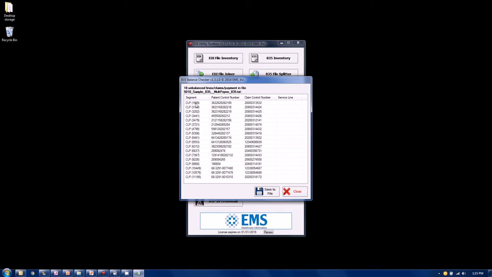And this, in parentheses, that 1969, that's actually a line number. So hold that thought, because there's other tools in the toolbox that help you look at that in a little more detail. But it also tells you the patient control number and the claim control number, the payer claim control number. And if there were service lines out of balance, you would see them listed as well.